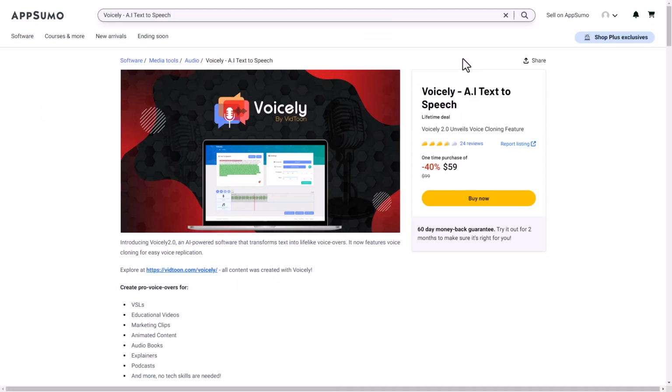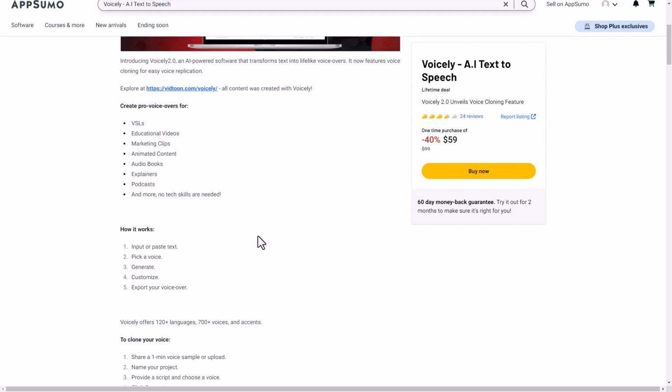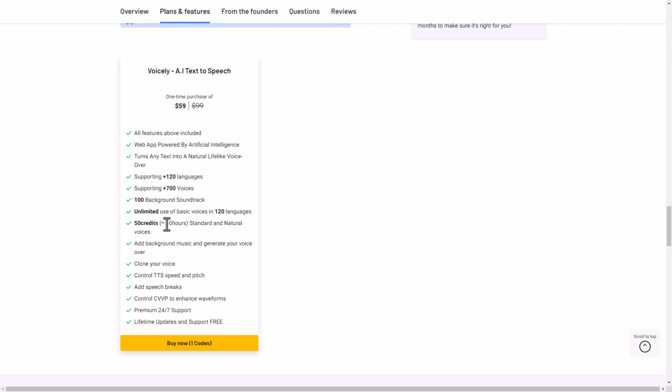Now there's two ways that I would recommend you buy Voicely. First of all, you can buy it through AppSumo for a one-time fee, and you can buy it for $59. You get 50 credits, which appears to be 10 hours. I don't know if that refreshes monthly.